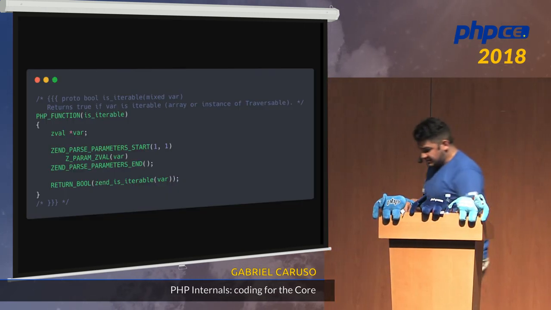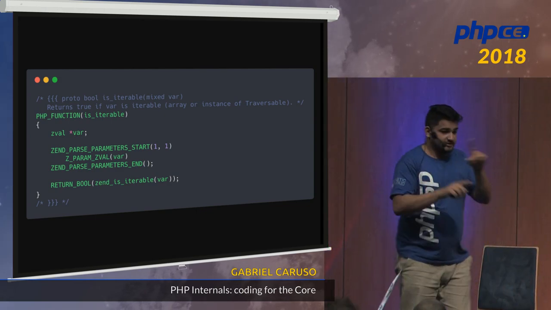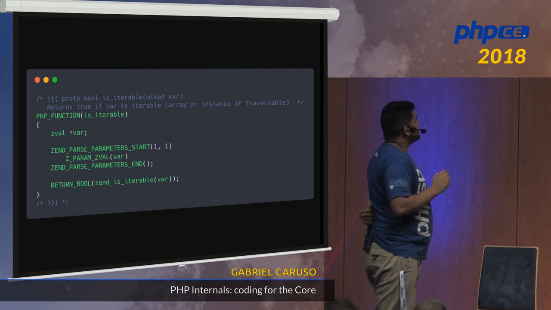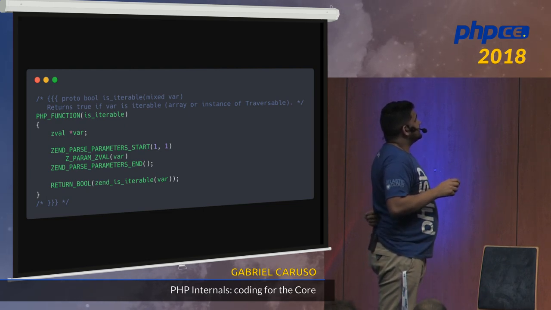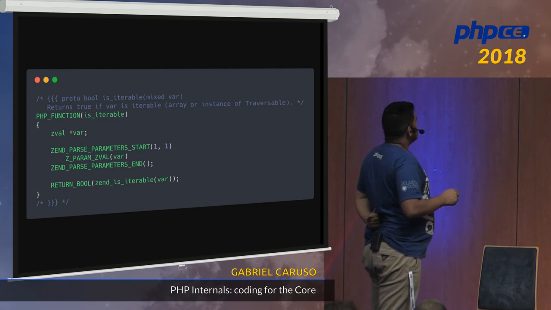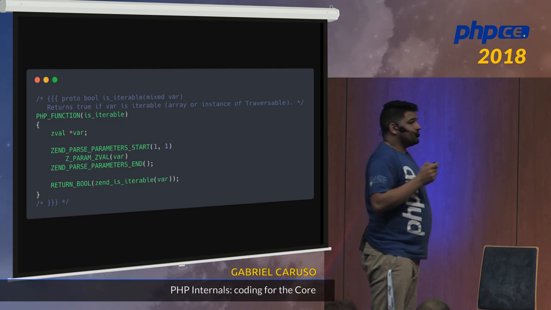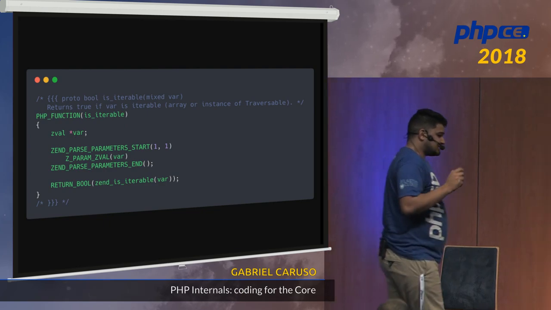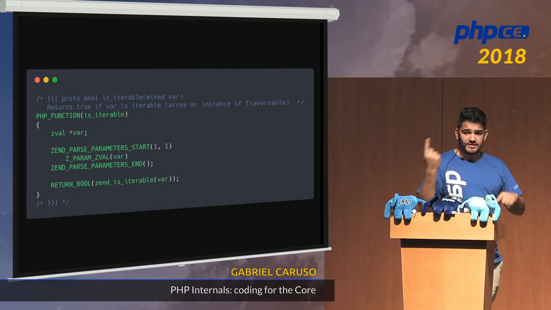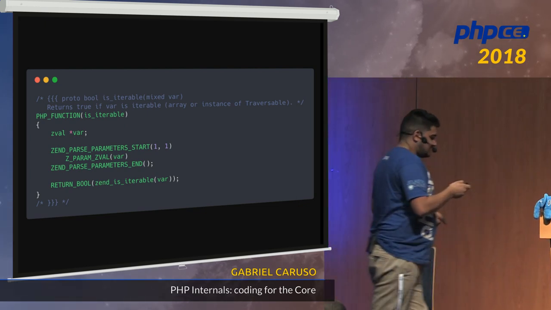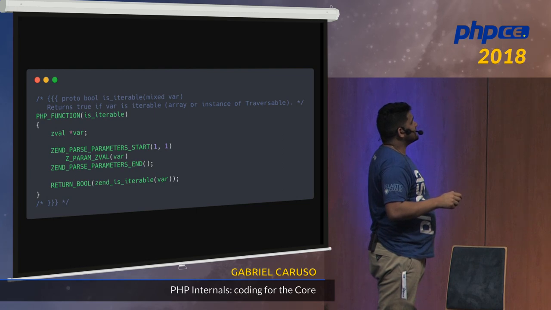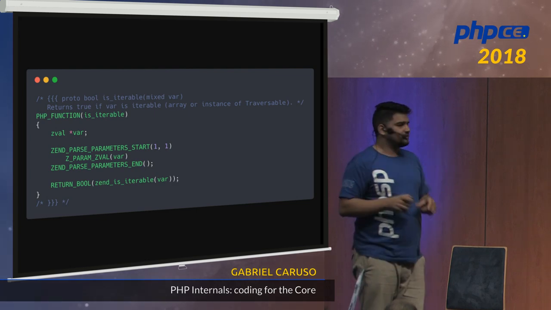Here, the zend_parse_parameters. Actually, it's light, so sorry. So in our example, we are going to base on is_countable. We're going to use this function as an example. Why? Because remember the first slides. is_countable checks if something is an array or an instance of Countable. Look at is_iterable: is an array or an instance of Traversable. So it's pretty close.